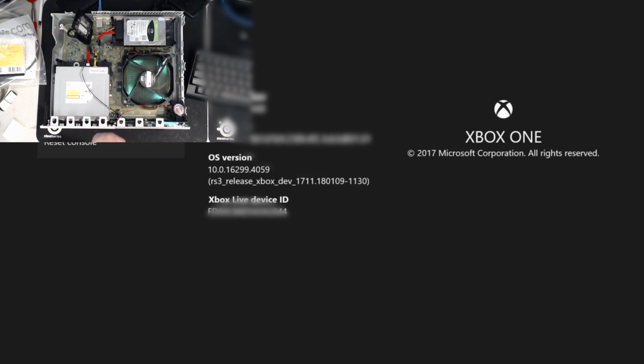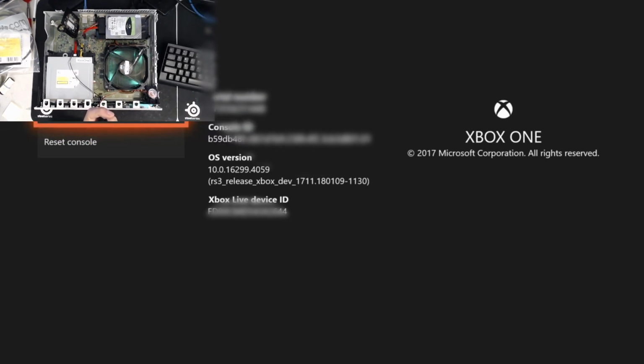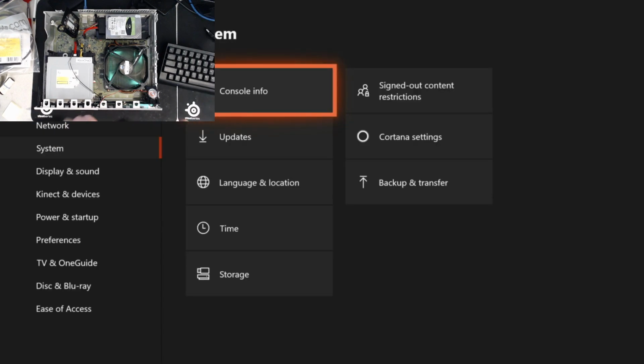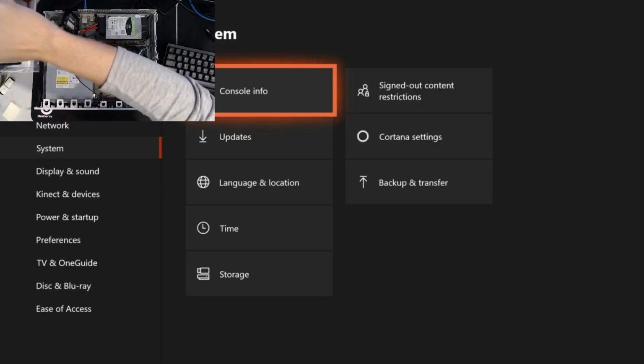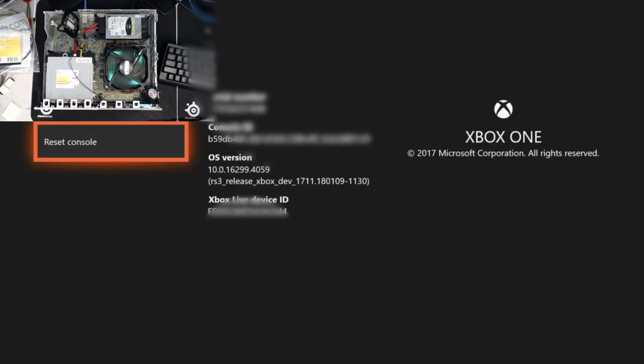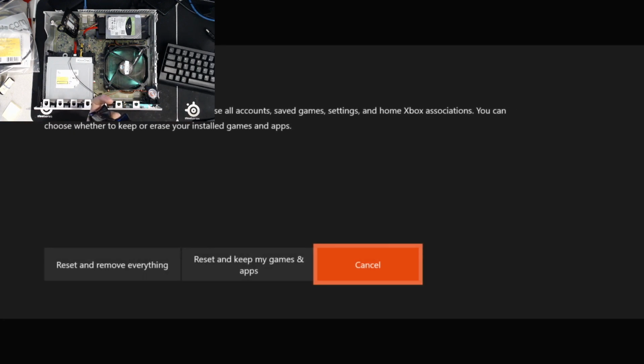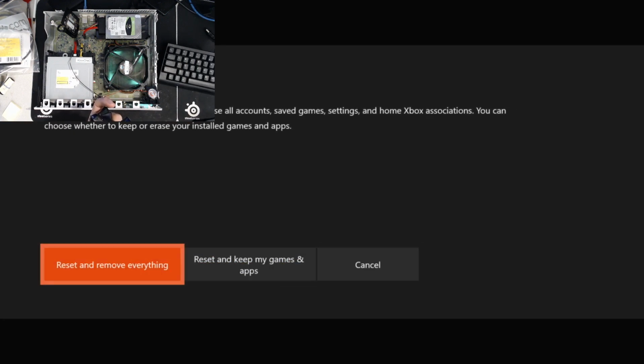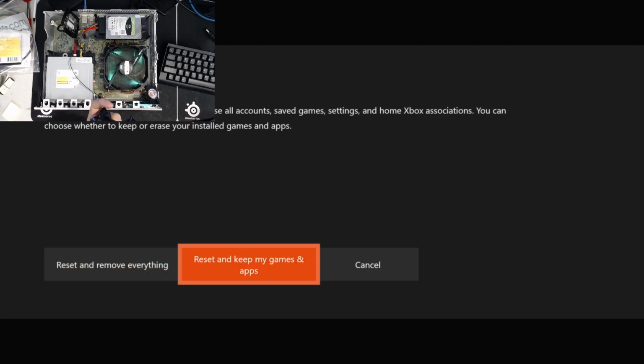Okay, so move this up a little bit. In case you're not familiar with resetting your console, it's under System and then Console Info and then Reset Console. So we're going to select that. Now there's 2 types of ways to reset your console. One is to reset and remove everything, and the other is to reset but keep games and apps.